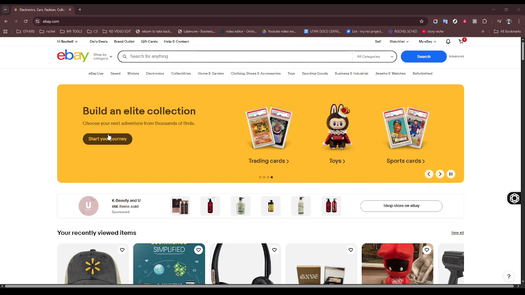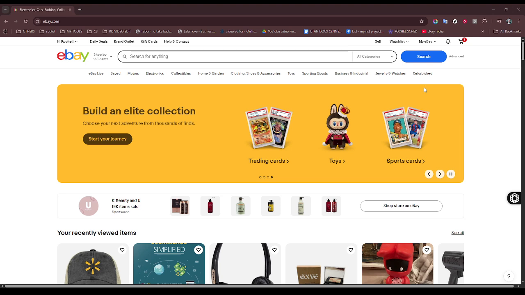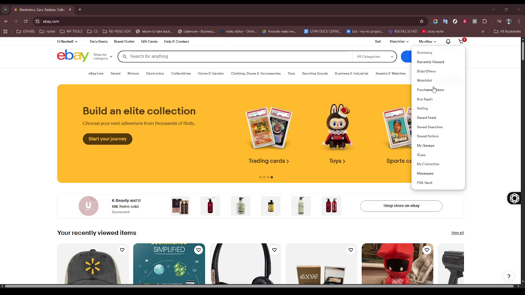Once logged in, the next step is to navigate to your purchase history. You'll do this by clicking on the My eBay link, which you'll find at the top right of the page. From the drop-down menu, select Purchase History. This will bring up a list of all your recent orders and help you keep track of everything you've bought.